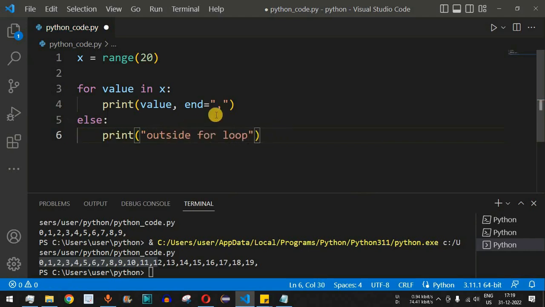So guys, what will happen is after the control flow comes out of this for loop, the control flow will go inside this else part and it will execute this line of code and print "outside for loop" on the console. Now guys, this print statement will be printed on the same line. That's because we have provided the end part over here and there is a comma over here. So you can expect the string to be present on this same line.